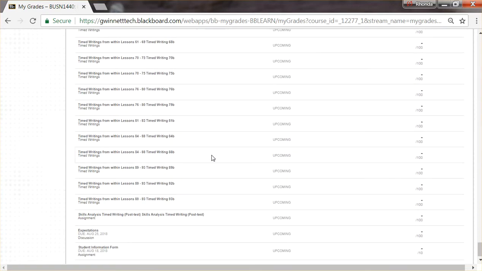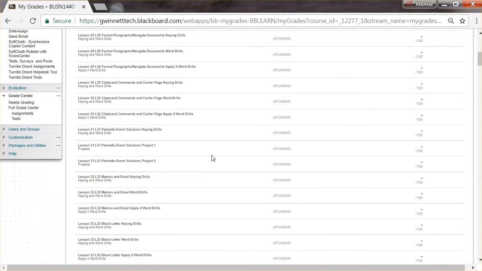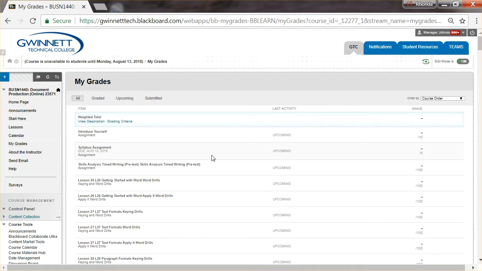I know it looks daunting, like there's a lot, but I just want you to remember some of these assignments are really fast. They take just a few seconds to a minute. Other assignments take longer. So even though there are so many, just remember that they're not all going to take the same amount of time.